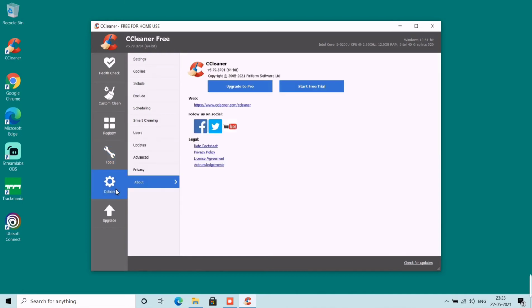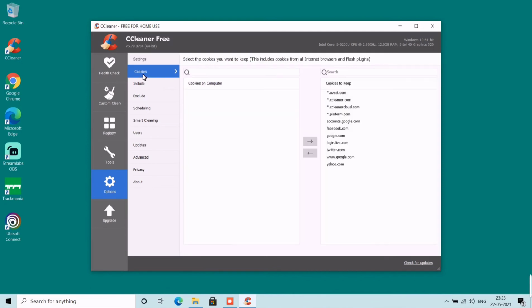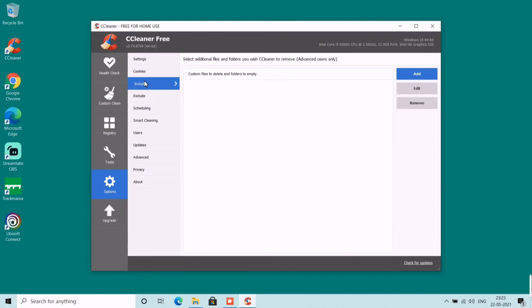Under options, the first one you have is settings, and next one is cookies. What cookies you want to keep and what are not required. You can see what cookies to keep, it is listed. By default it adds here. You can manage them by removing. Next options are include, exclude folders and files. You can also manually specify what needs to be included and excluded.